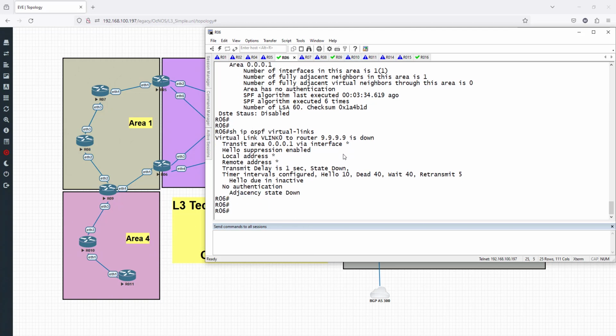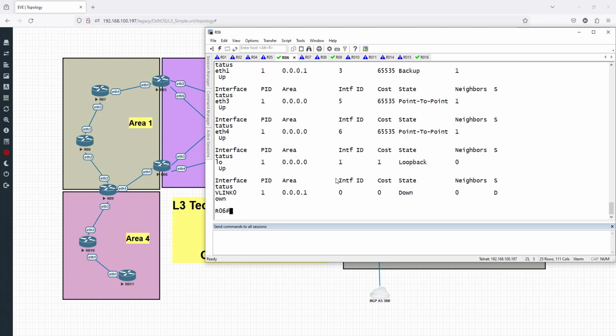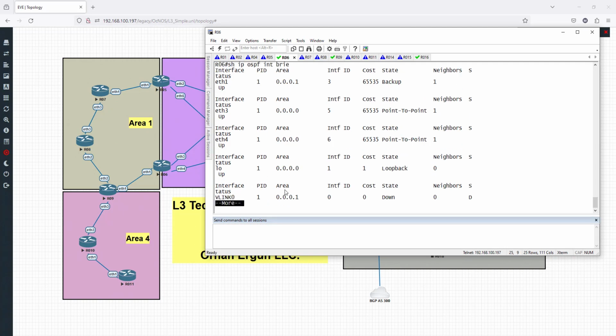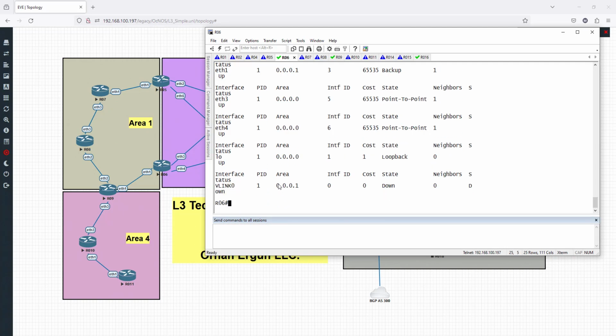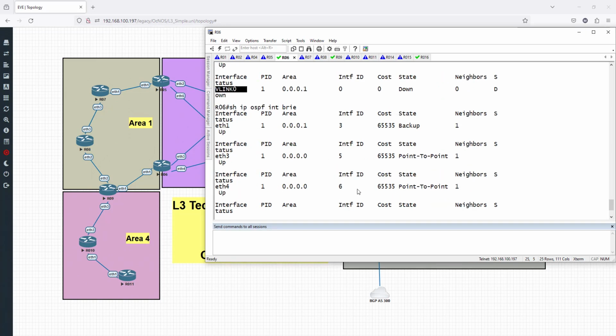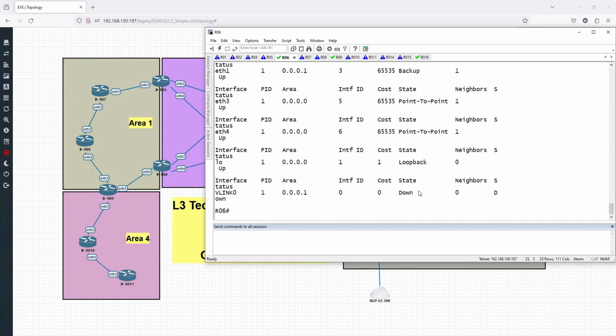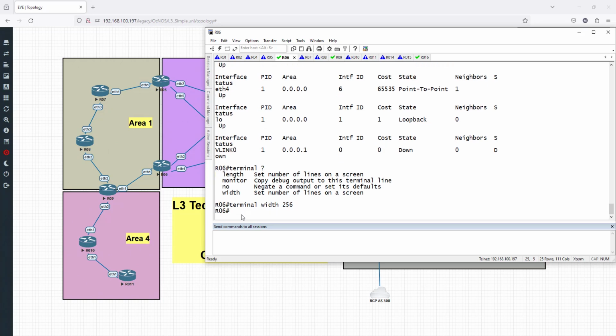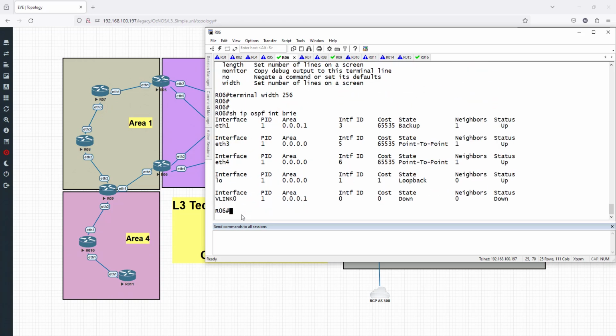The other thing that I'm going to show you is show IP OSPF interfaces brief. Hit enter. You can see that the virtual link is one of the interfaces right now, and for now it says down, but that's okay. Let me reduce the size of this. Maybe the terminal width should be a little longer. That's okay. I'm going to say terminal width 256, and then run this command one more time, and this time we have no problem showing the information in one line.